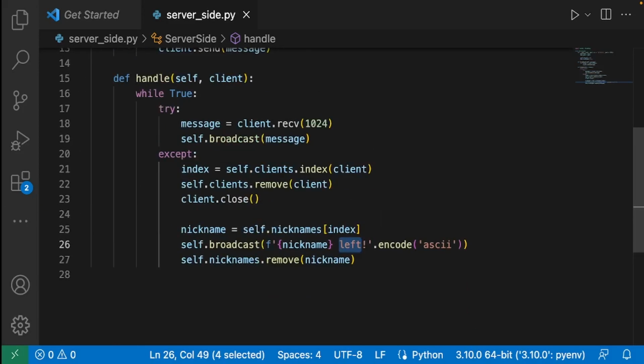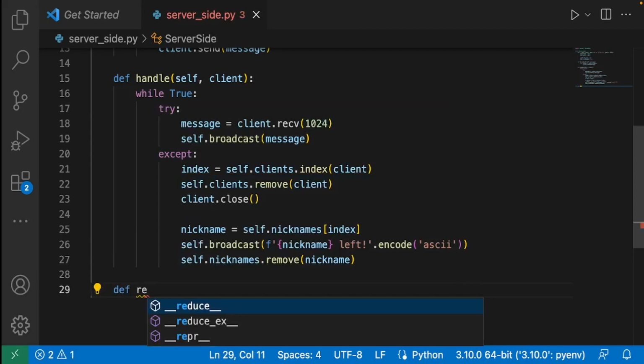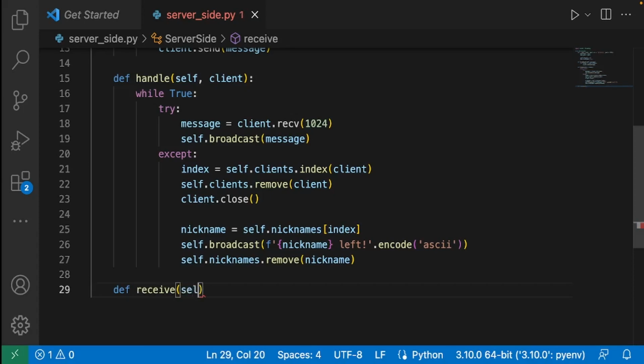Yeah, so let's define a way of receiving messages. So we have this is handling a message that a client receives. And now let's define a function that will help us to receive messages from everyone, from all the clients that connect to us. So let's define receive. Self, server. We shall define the server later.